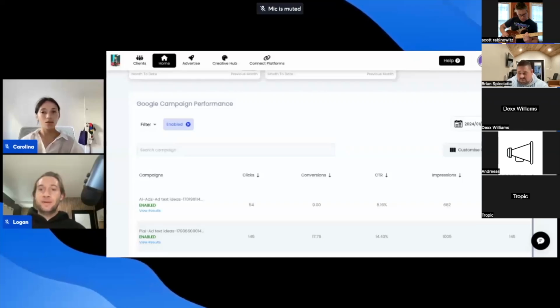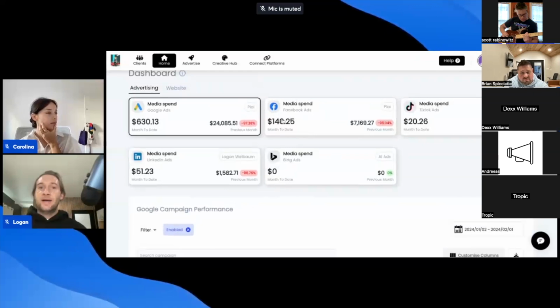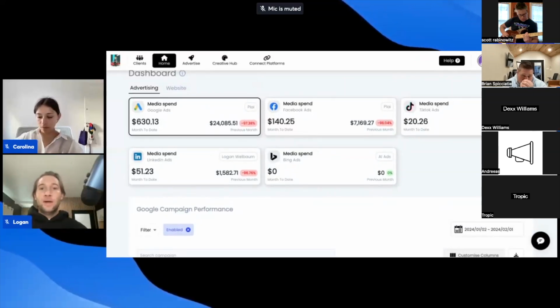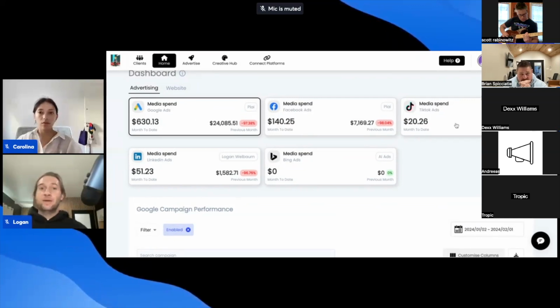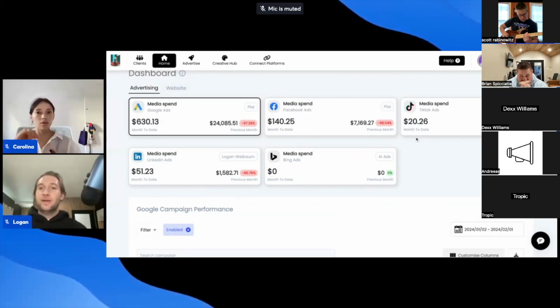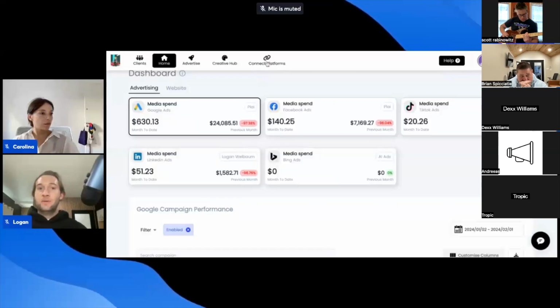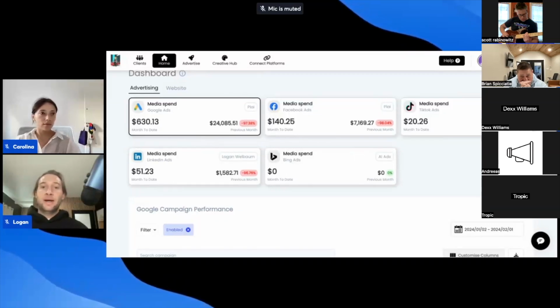We haven't posted about this yet, but this is our new home screen. This is live in all of your accounts right now. What's cool about this is that before you might have just seen Google, Facebook, and TikTok as standard. Now, any platform you're connected to, we will show here on this dashboard. So this is going to be a massive reporting hub built into Play now.